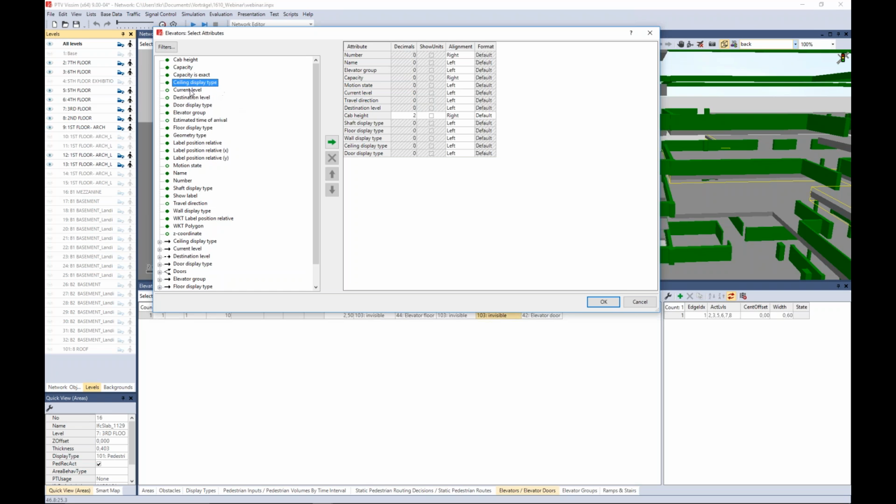A couple of display types, also some dynamic attributes like the current level, the destination level, estimated time of arrival, something which you can use when you use the COM interface, the motion state, going, if it is waiting, door opening, going, and the travel direction.